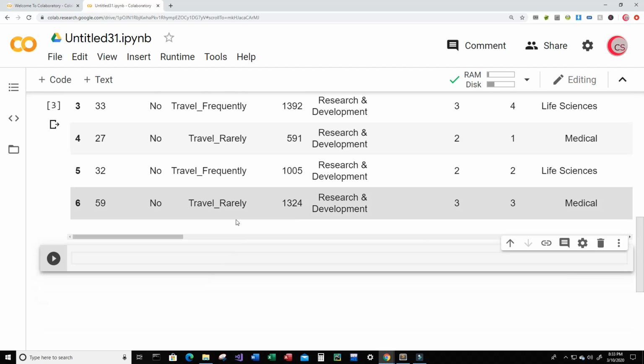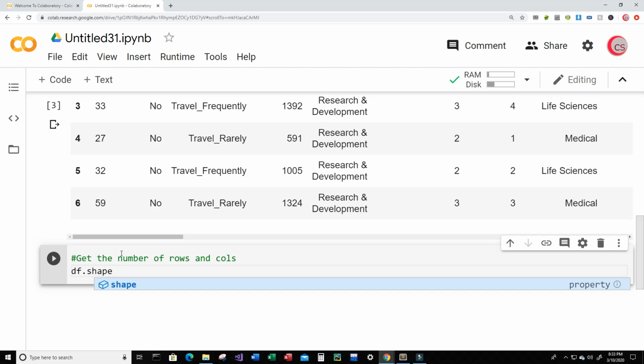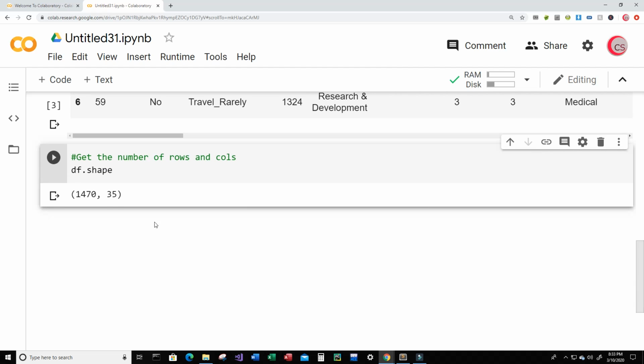In this cell, we're going to get the number of rows and columns. So just type df.shape and let's run this. Now we can see that we have 1,470 rows and 35 columns. Or another way to say this is that we have a data set that contains 1,470 employees and 35 data points on each employee.